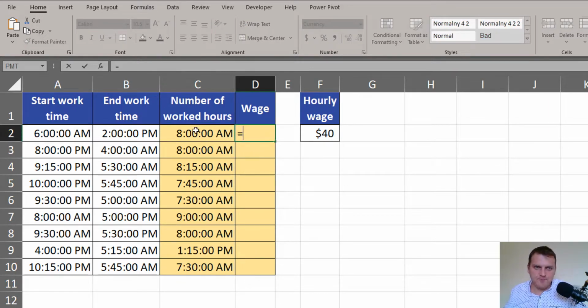And when we have the proper number of work hours, we can calculate wages. So just the number of work hours times wage. F4 to lock it, because we have just one wage for each person.